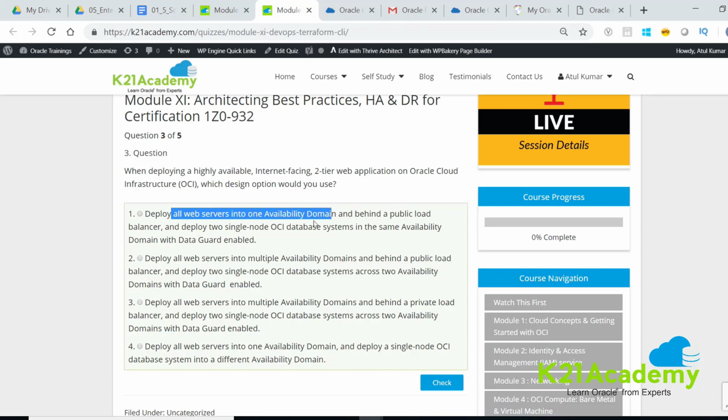Now we know that if we deploy all web servers in one availability domain, and that availability domain goes down, my web servers will not be available. That means it's not a highly available application if deployed within a single availability domain, because of losing all the web servers in that availability domain if it goes down. So A is not an answer.